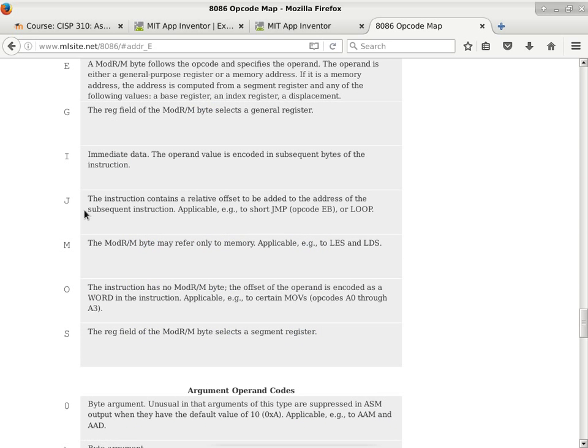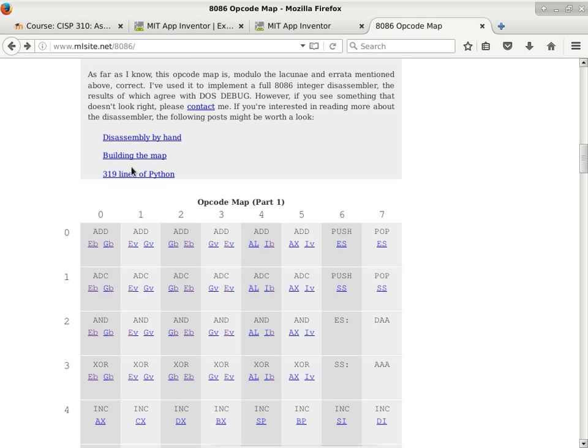Okay, what is E? Okay, E is... register field selects a general register. So we want the G.